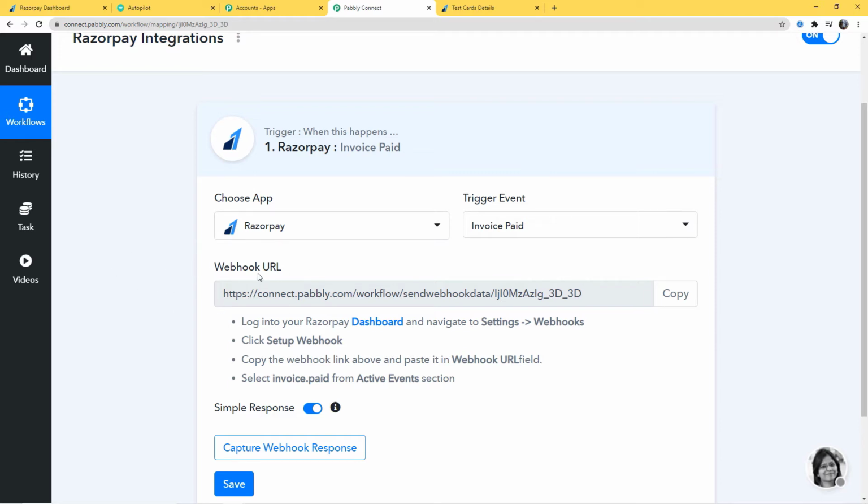Now when you come down here, you can see this term called webhook URL. So what is a webhook? A webhook is an essential way to get data from an external software at Pabbly's end. This webhook helps you to build a connection between the trigger software application and Pabbly Connect. After choosing the app and the trigger event, we copy this webhook URL from here and paste it inside the trigger software application, which is Razorpay in our case. Here you can carefully read the instructions written and just follow them.